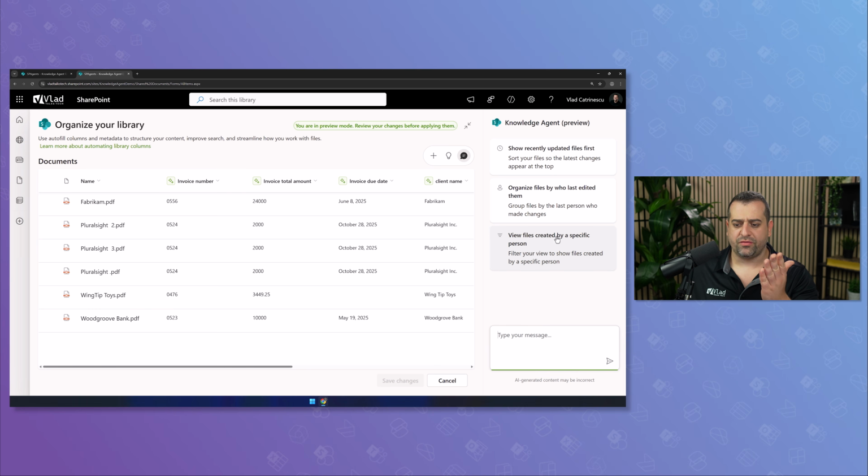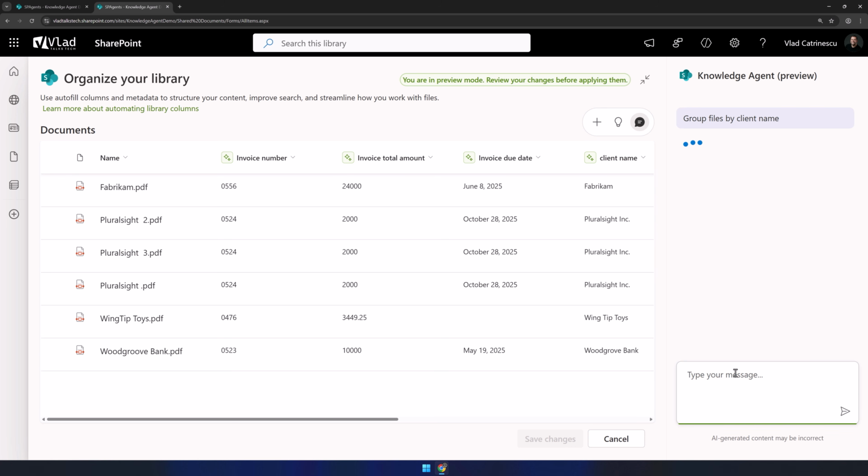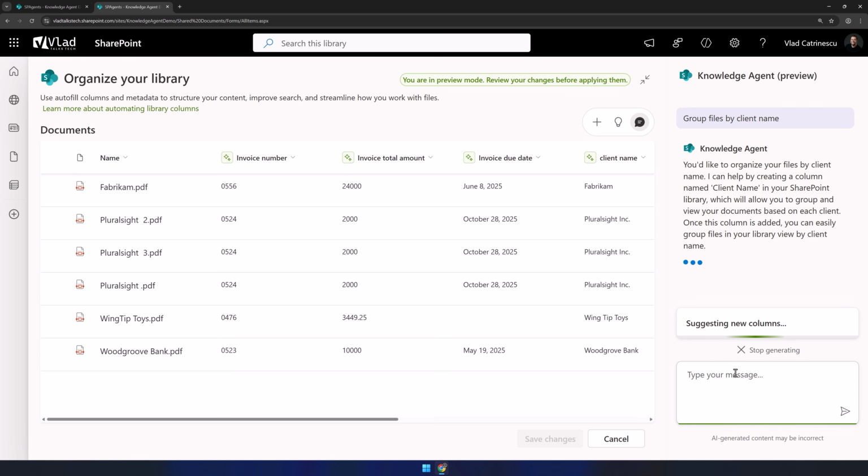So I can do, for example, view files created by specific person, show recently updated files first, or I can also maybe ask, let's see if this works. I haven't tested it yet. Group files by client name. Let's see if it's able to do a grouping for me.